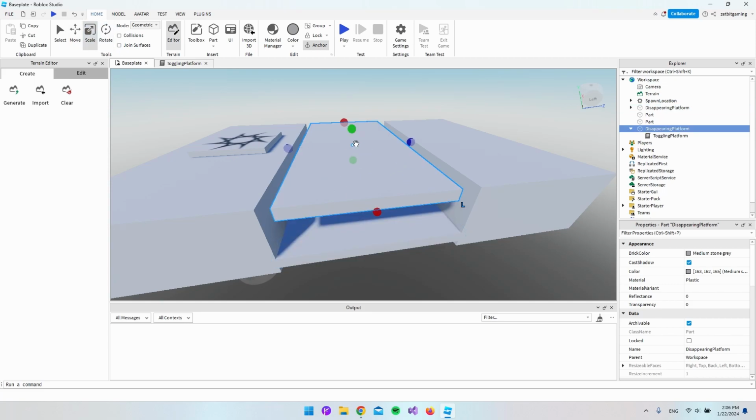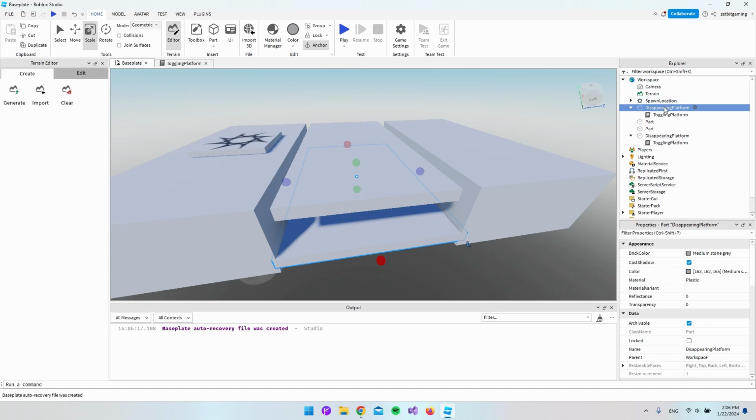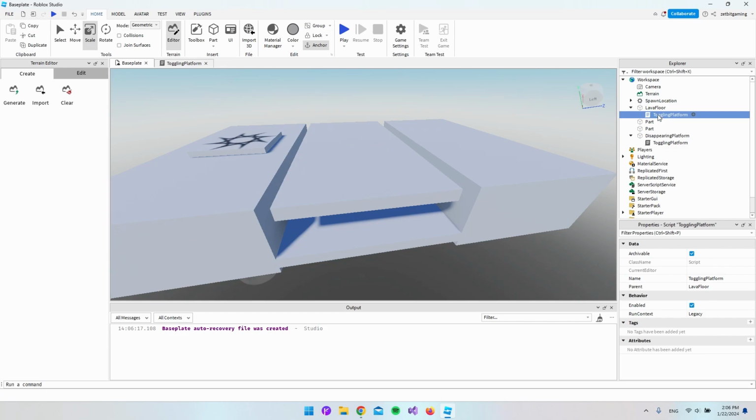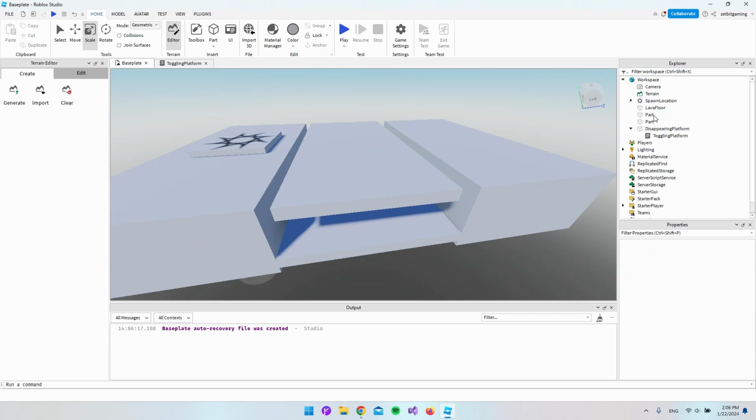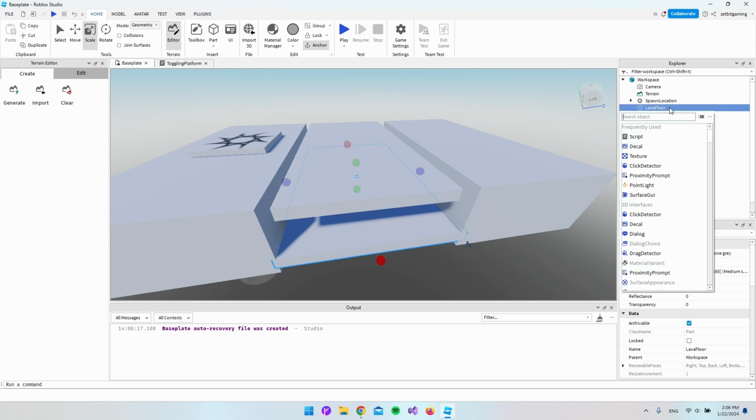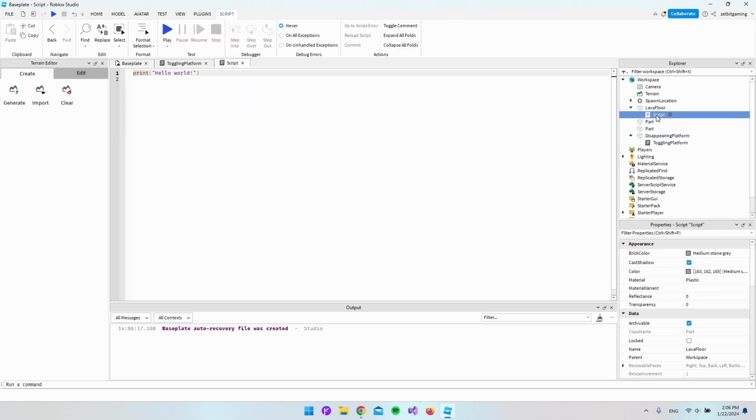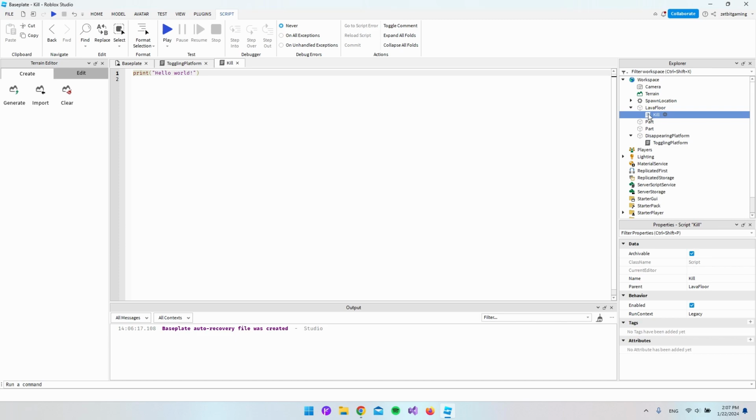And because I duplicated this plate, over in our Explorer, if we click the one that we want to make lava now, we can see we also duplicated the script and the name. So first of all, let's rename it so that it is called lava floor. And then let's delete this script, so just hit delete on the keyboard. And let's add a new script that we're going to call kill, because what this kill script will do is just kill our character when we hit the lava floor.